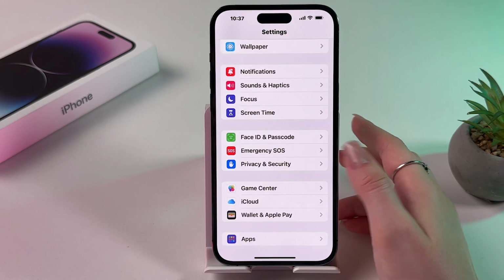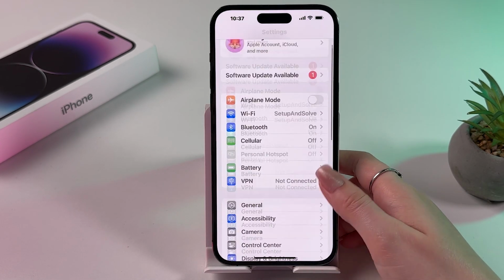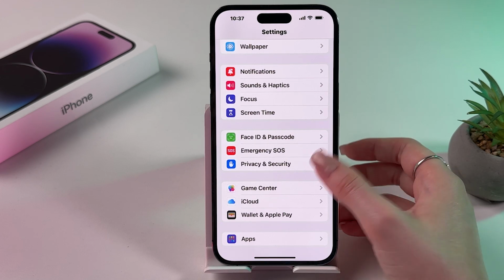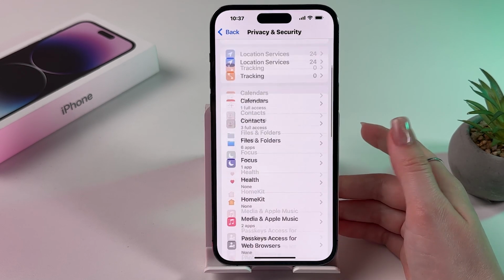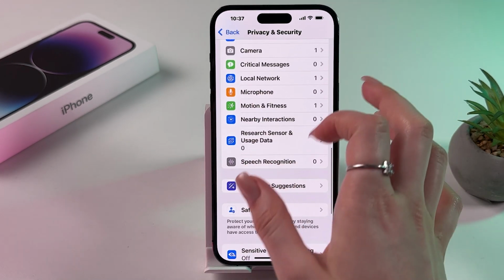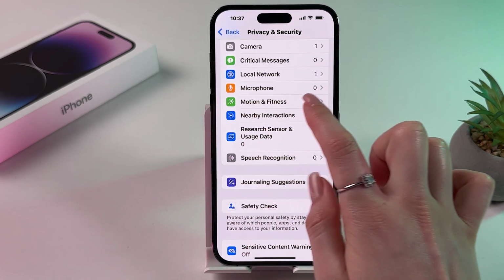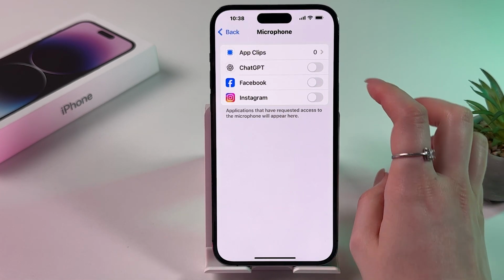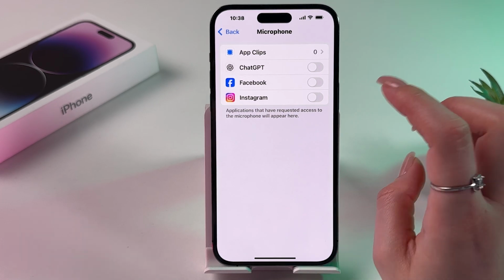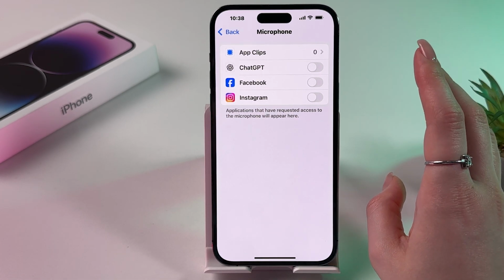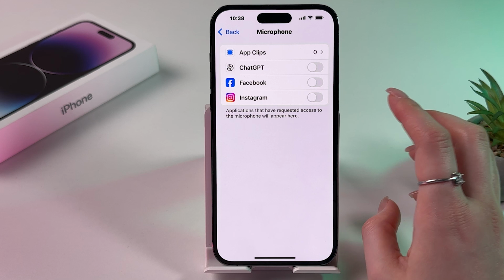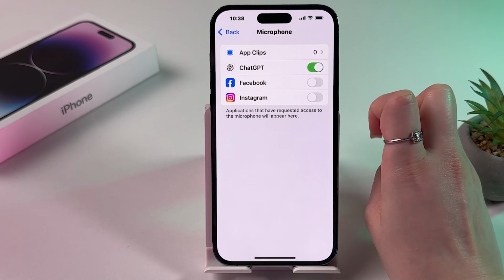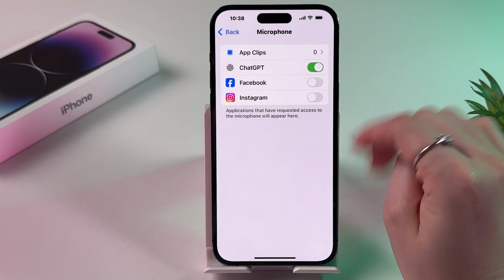Open up the settings first and then start scrolling down until you can see the Privacy and Security tab. From here, I want you to also go a bit lower and find microphone in this list. And right now, you'll see here all of the apps that have requested access to the microphone. So to turn on access for any app, you're just gonna toggle on the switch so it will light up green.